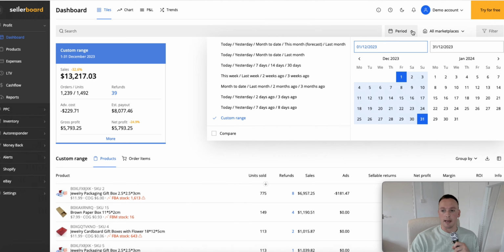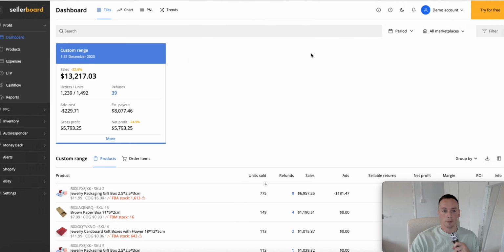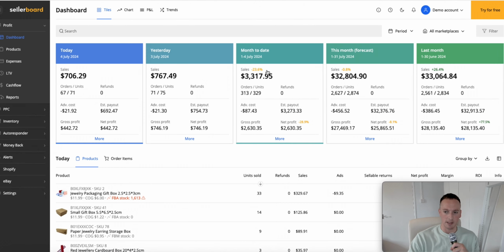So anyway, let's get rid of that. Let's get the filter back to that. So today, yesterday, month to date, this month, forecast, last month. This is where I leave it most of the time. And then we're going to go on to products here.